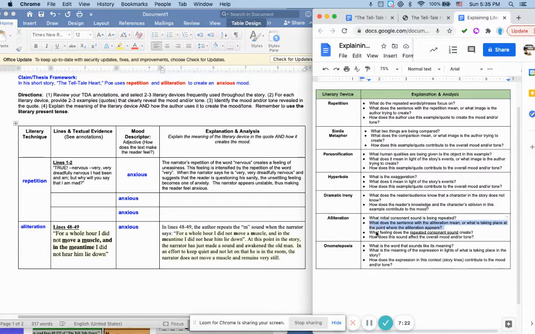Now the next thing, this is the hard part. What feeling does the repeated consonant sound create? Now I have to think about what feeling the sound creates, which is really hard to do. Does the sound actually create a feeling? Now here's the interesting thing. Explanations come from the text, like I can read the text and say what it means. But analysis comes from my head. The analysis part is something that I think about, an idea that I think about and that I prove.